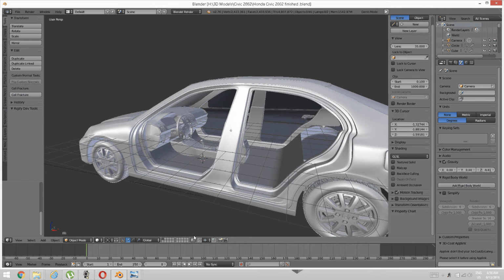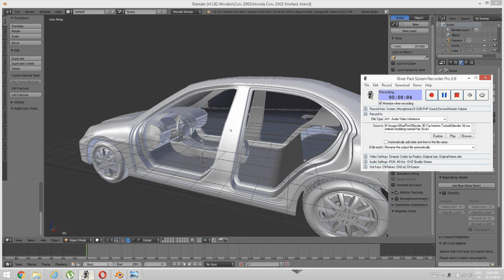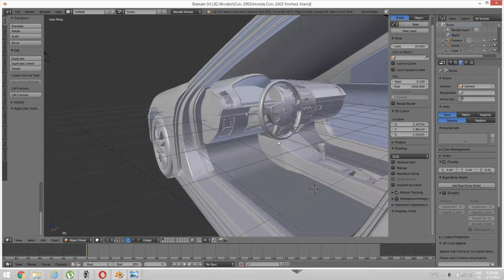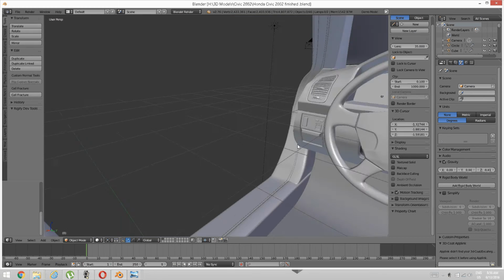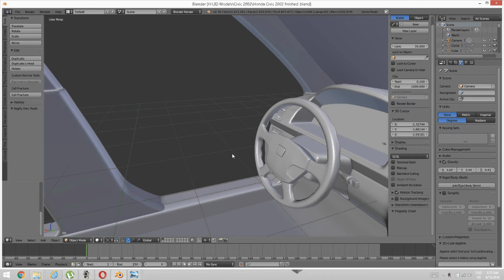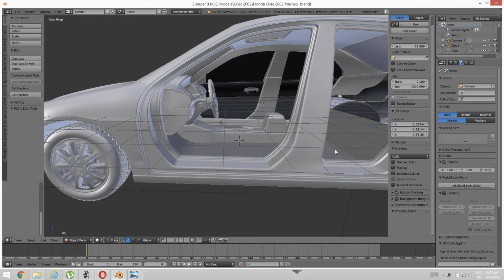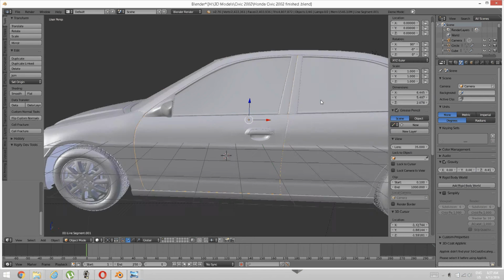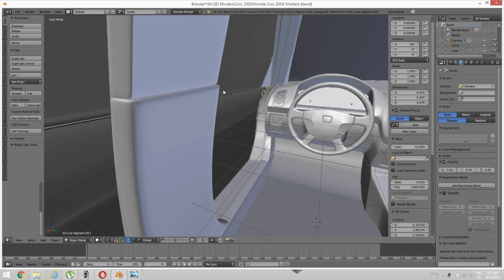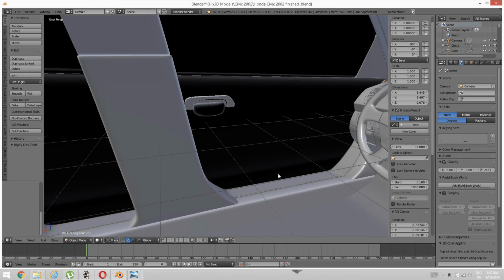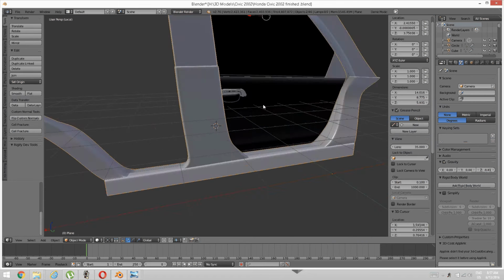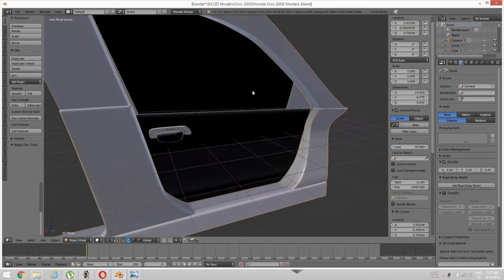Hello, I'm going to be doing the tutorial on... so we're back for another Blender car interior modeling tutorial, part 20. Today I'm going to be doing the actual car door right here, and the inside of the interior of this car right here.